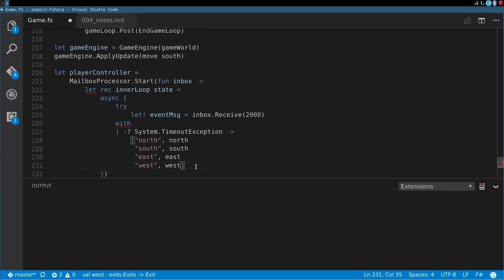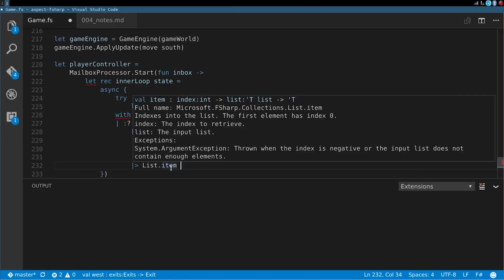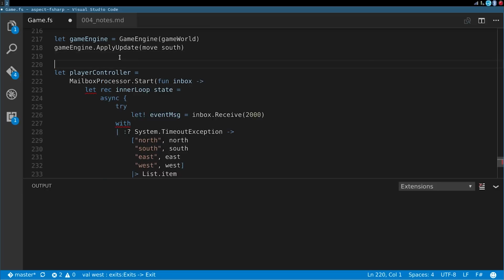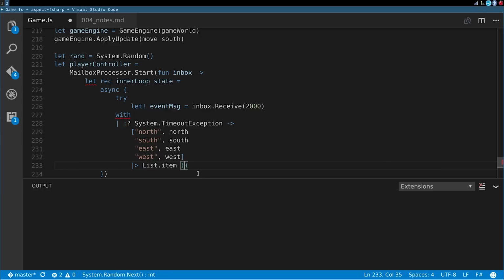Now, we want to pick one of these tuples randomly. So what we can do is pipe this through the List.item function. And List.item is expecting an index to pick an item from the list. So since we're in .NET, we can use System.Random to generate a random integer between 0 and 3, since we have 4 items in the list. So we should go ahead and create one of those. Now we can use it to call ran.Next with a parameter of 4 to say that we want to pick a value between 0 and 3.